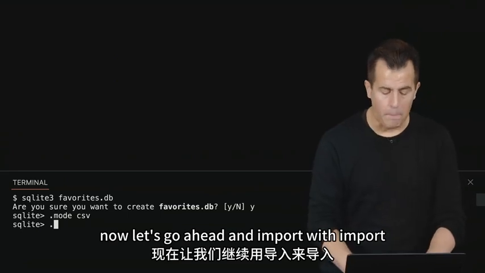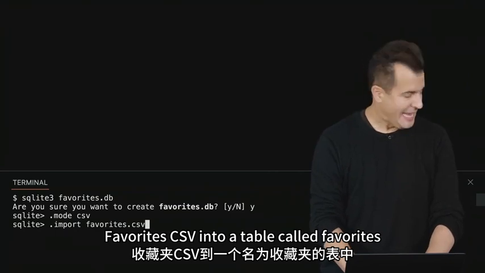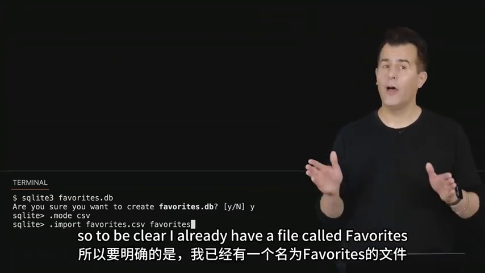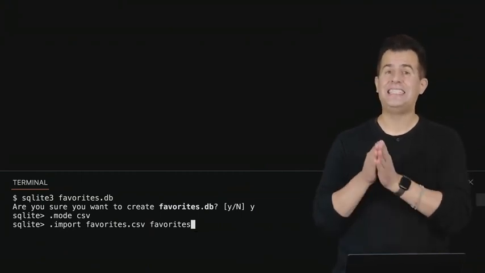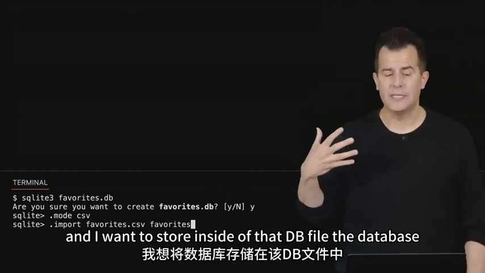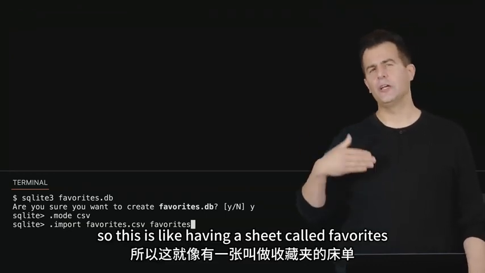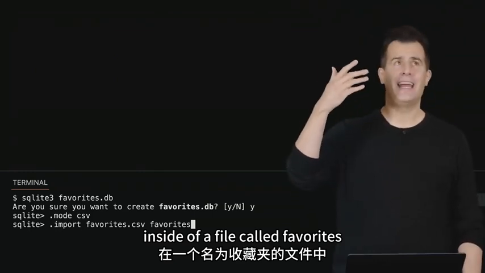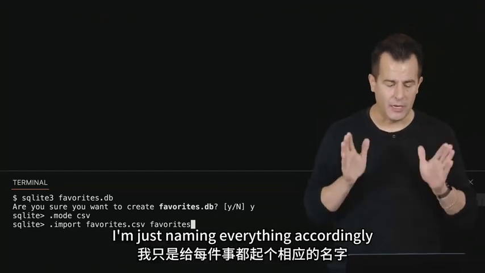Now, let's go ahead and import with .import favorites.csv into a table called favorites. So to be clear, I already have a file called favorites.csv. I've just created a new file called favorites.db, and I want to store inside of that DB file, the database, a table called favorites. So this is like having a sheet called favorites inside of a file called favorites.xlsx in the world of Microsoft Excel. I'm just naming everything accordingly.